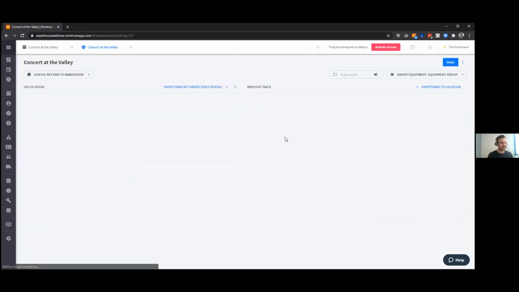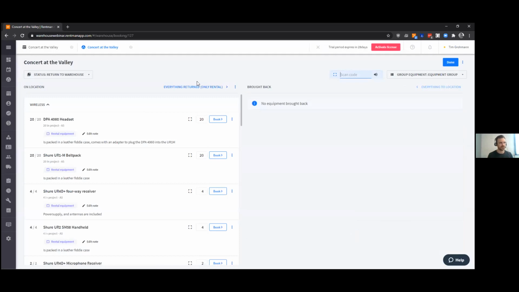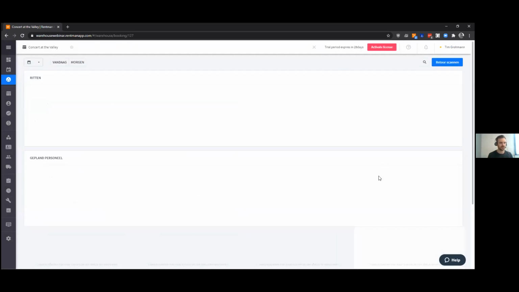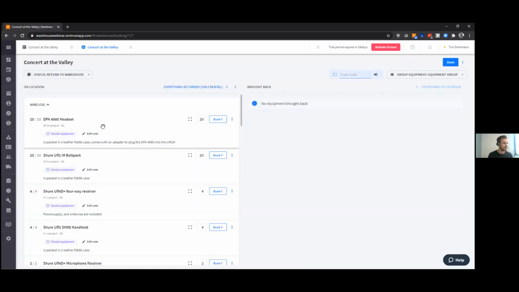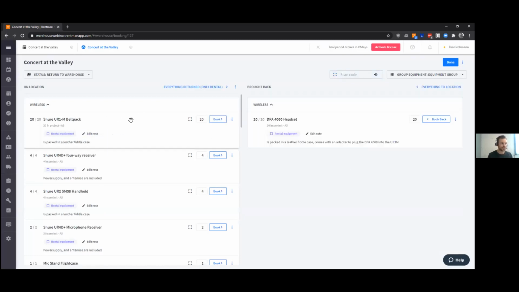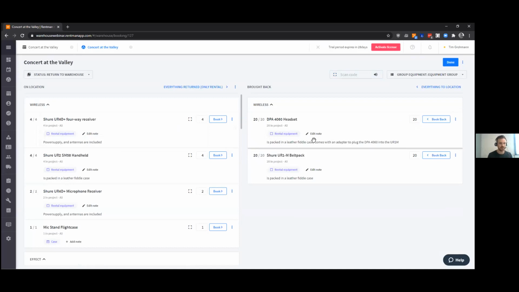Now, the end of the planning period here, let me quickly go out here again. The end of the planning period here is the 30th of September. Today is the 28th of August. So what that means is that this equipment is not really expected back yet. But what happens if some of the equipment comes back for whatever reason? Well, it's not a problem because you could just go in here and book it. And let's, for example, say that our 20 headsets and our belt pack have already come back. So I can just take these items and book them back.